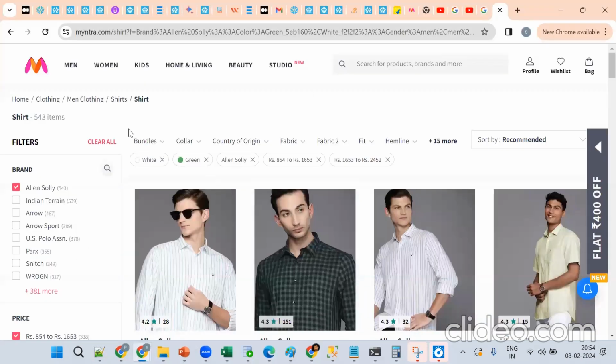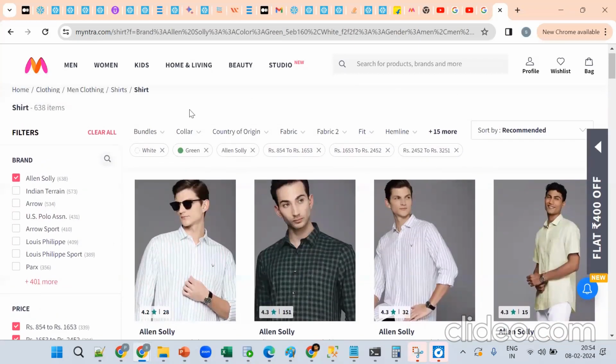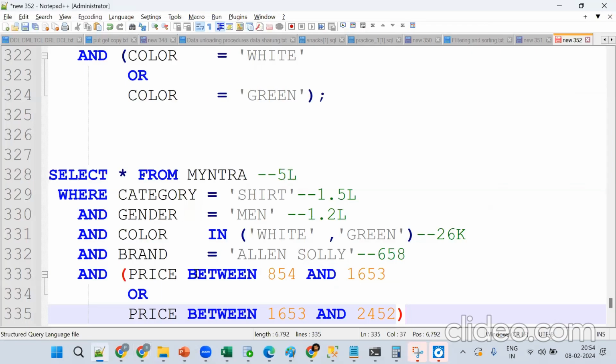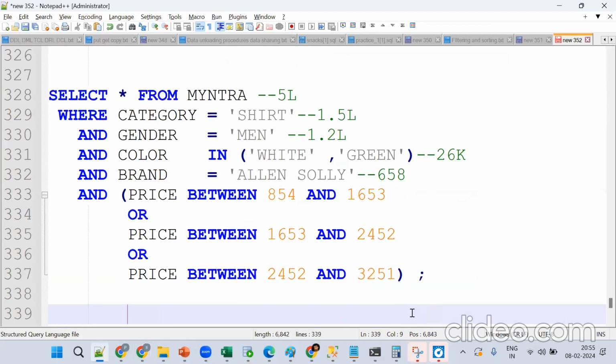Now see the records again. I want to get this condition too. See now what happens? It's getting increased. Now we should write one more OR condition, 2452 to 3251. Okay, so 3251. Clear so far? See what happened. Now tell me, instead of writing this many conditions, I want to get it in one condition. How to write a single condition?